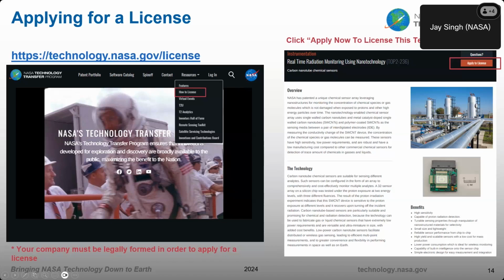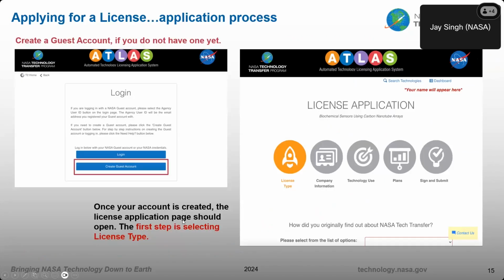So after you click on apply for license, you'll need to create a guest account in our Atlas system, which is our automated technology licensing application system. And once your account is created, the license application page should open. The first step is selecting a license type. And here are the different license types. So we have 3 license types.